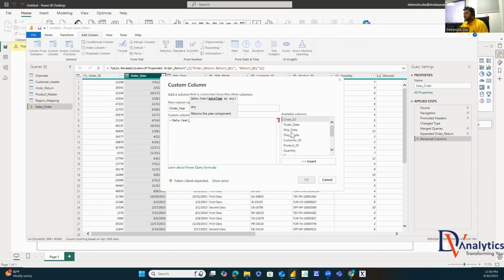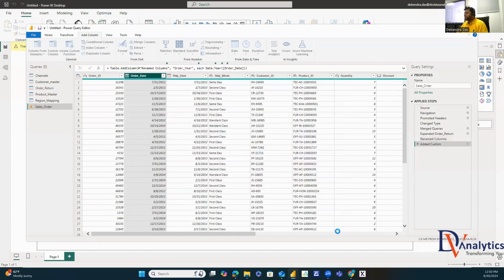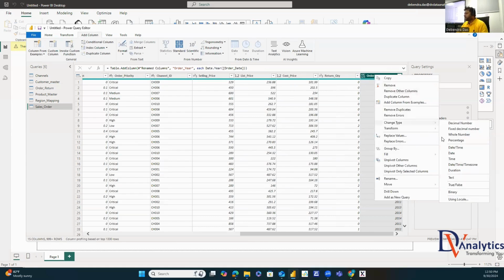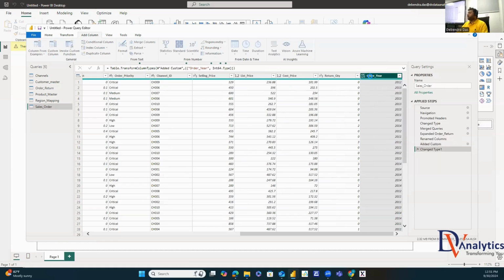I will start the bracket and select my order date here. It will automatically give my order year, which is coming in the last column. What is happening, guys? Whenever you do the transform, it will come as ABC123, which means it's alphanumeric, but it's a numeric field for me. I will right click and say change type to whole number. This is how my field, order year, has been converted to 123. That means it's a numeric field now.